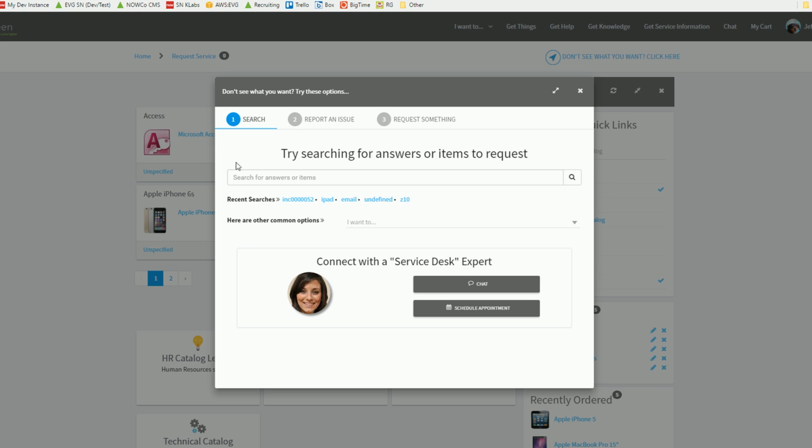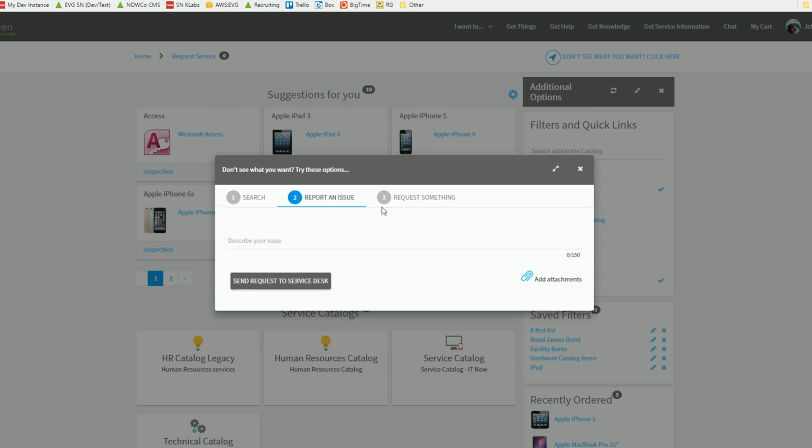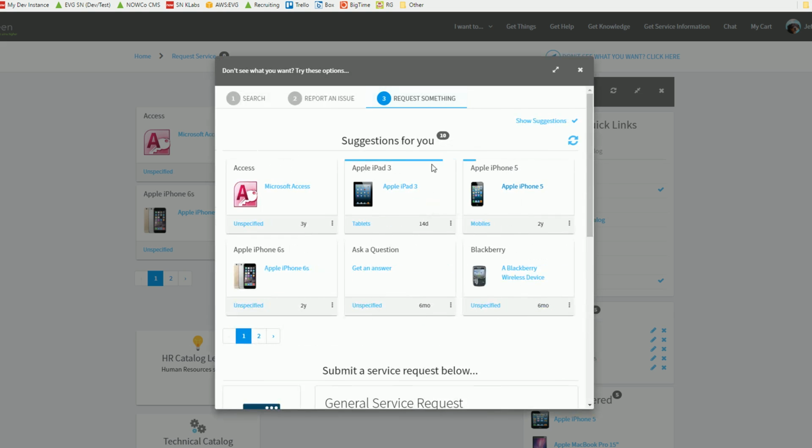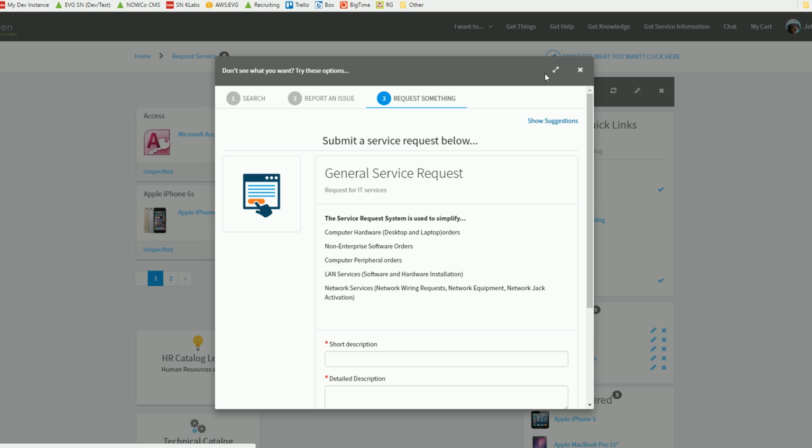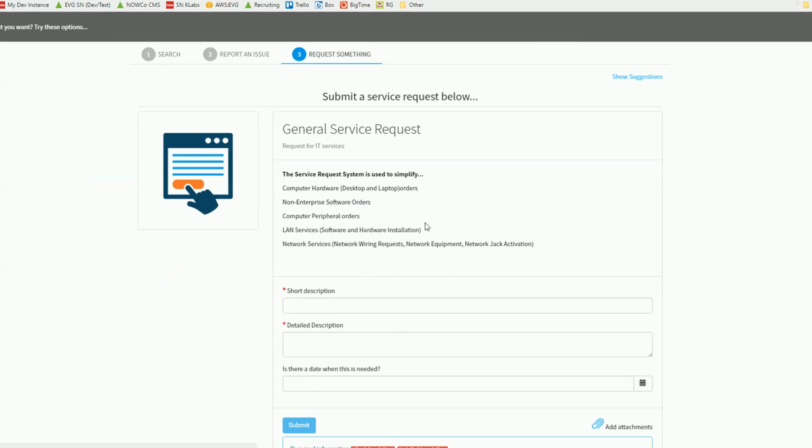What you see in here is it's prompting you to go forward and try search first, or maybe connect through chat, or schedule an appointment with an expert to get the assistance you need. Or you can go report a new issue through a quick report an issue form, or submit a service request, which is pushing you towards suggestions first. If you hide those, then I can go and do a general service request.